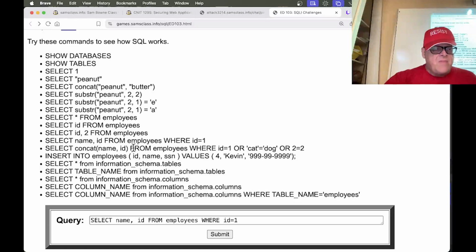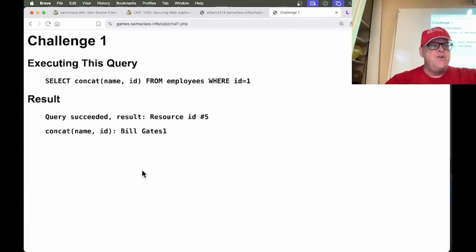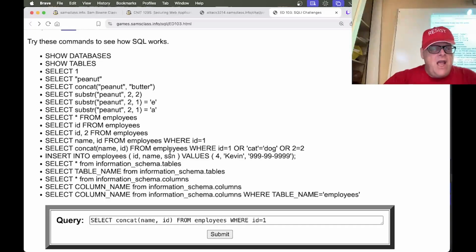So, all right. Now, if I wanted to put that in a single column, I could take name, comma, ID and concatenate it, name, ID. And then I will get one column containing both pieces of information, Bill Gates 1, the name followed by the ID. And I could have more complicated where conditions. I could have ID equals 1 or cat equals dog or 2 equals 2. You can make as complicated a condition as you like.